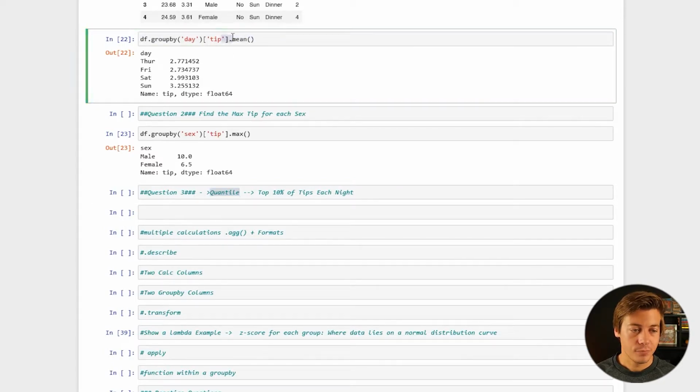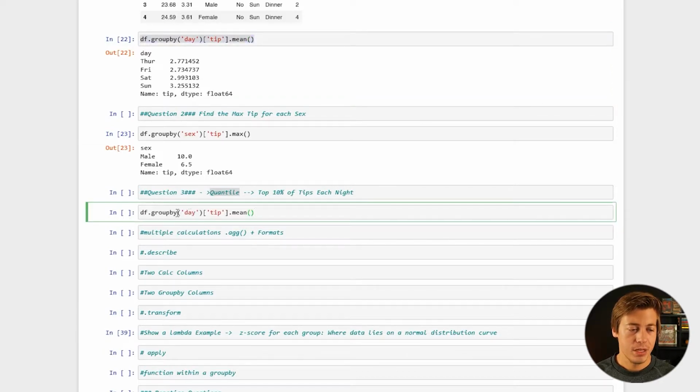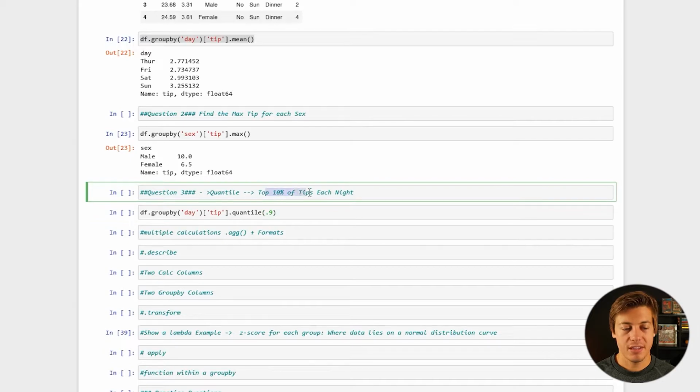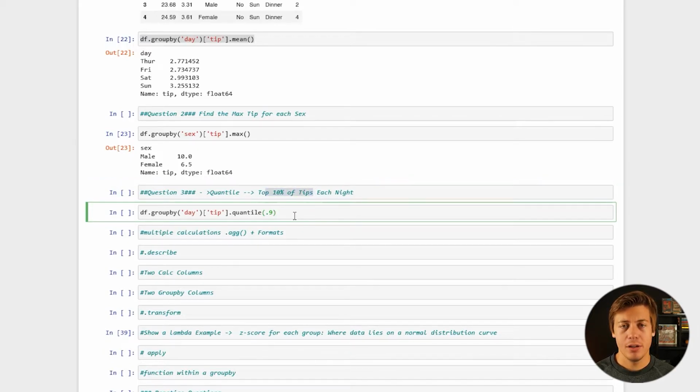Okay. So I'm going to copy this over here because it's a very similar line of code. So we have day, tip, and instead of mean this time, we're going to put quantile. So quantile. And now you need to specify how we get the top 10. So if you put 0.9 in here or 9/10, what this tells you is the number where 90% is below, which will give you the top 10%. And I want to start adding a little bit more statistics within these videos. That way you can kind of build up some of that knowledge base.